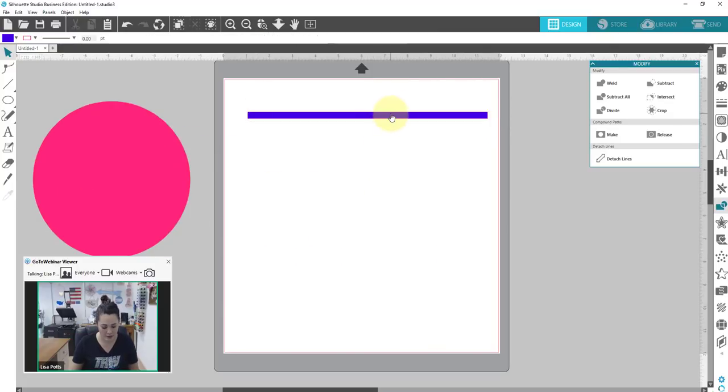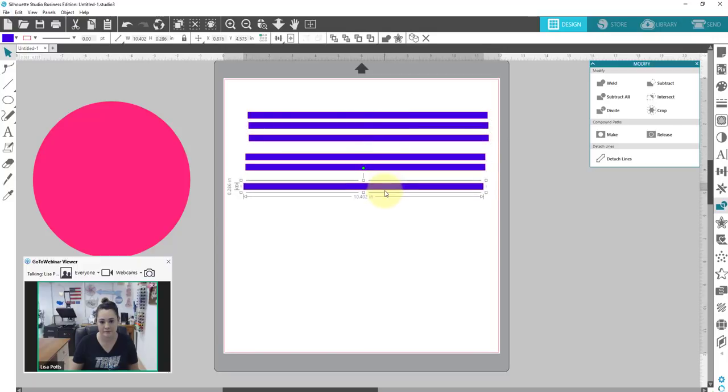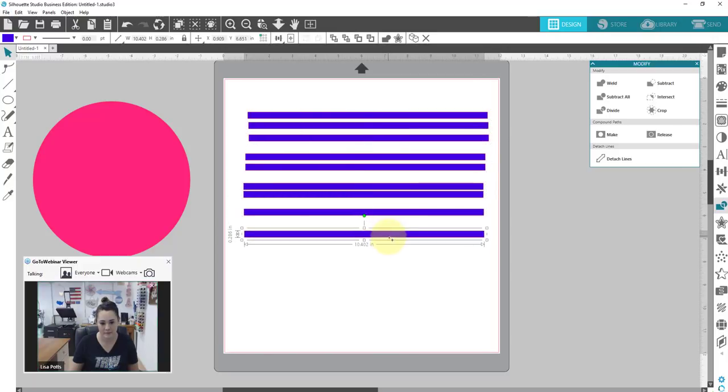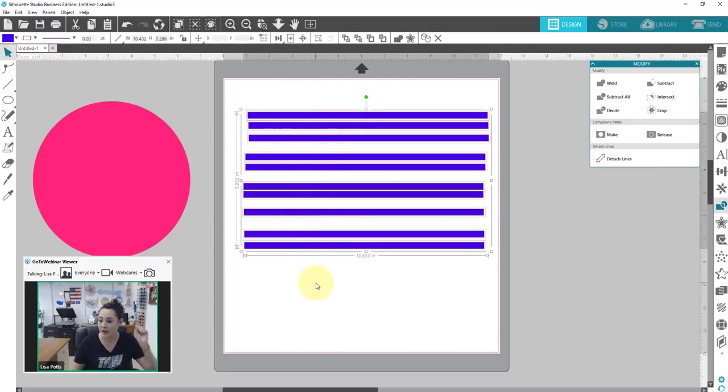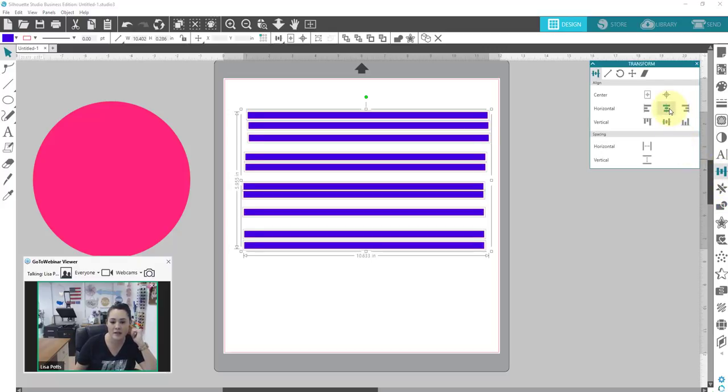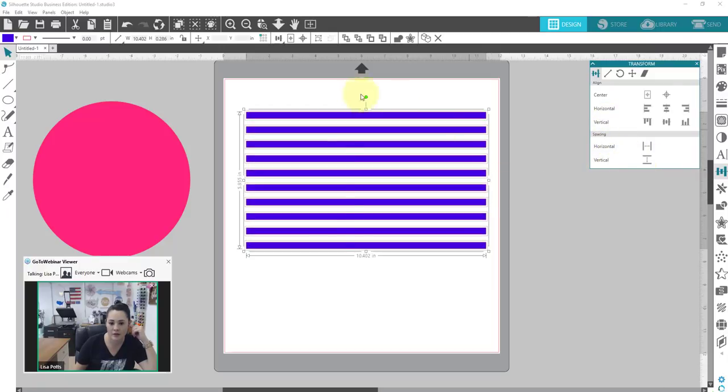Let's go ahead. I'm going to do my duplicate. So I'm going to do Alt button, click and drag. I want my stripes to be even. So let's select all of these. Remember this panel I used earlier. So we're going to center them on each other. Cute, nice. And then we want to respace them vertically. So let's do vertical. And so now we have them all set.